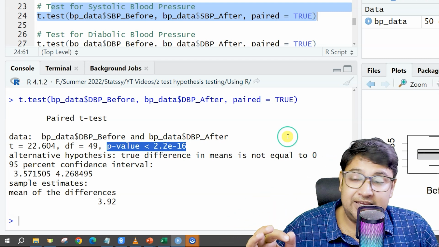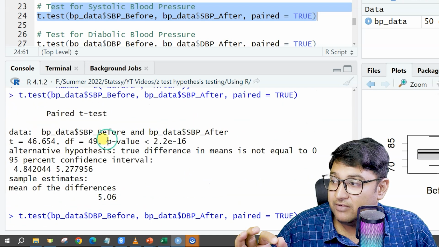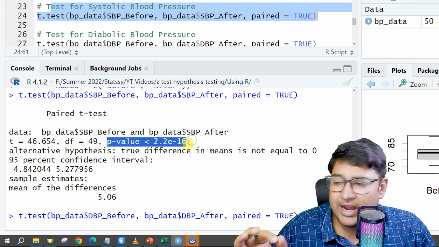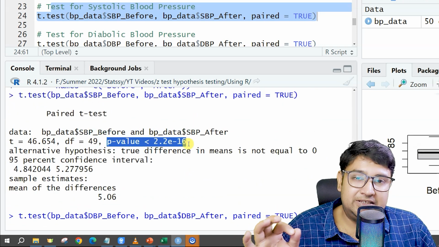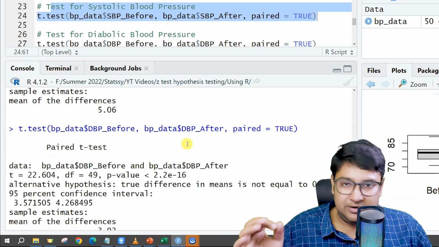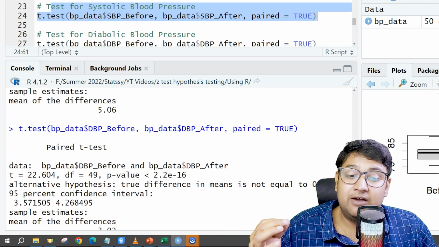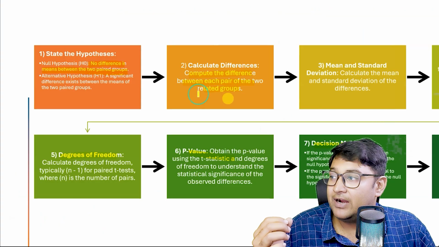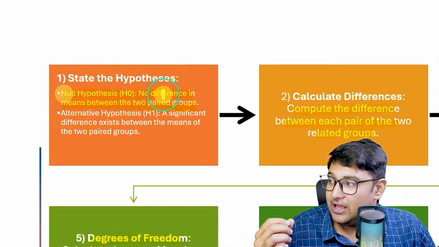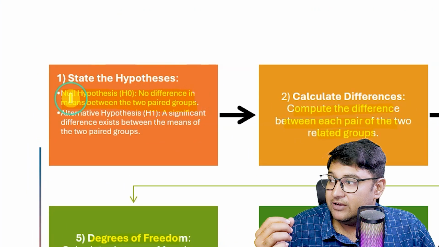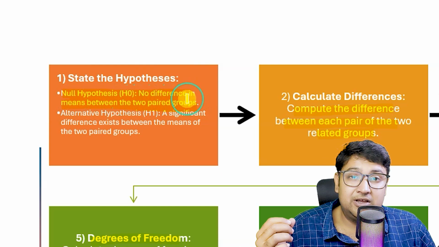So what I can say is that because the p-values are very, very small at any significance level, I can reject the null hypothesis. And what was my null hypothesis? If I go back to this, you can see that my null hypothesis was that there isn't any difference, there is no difference. So I will reject this.